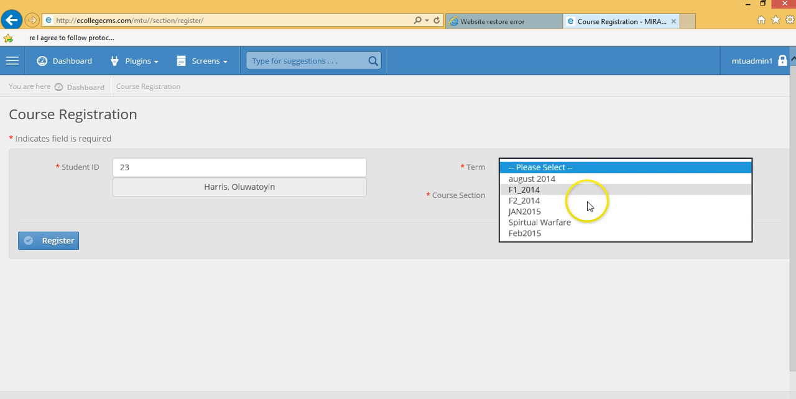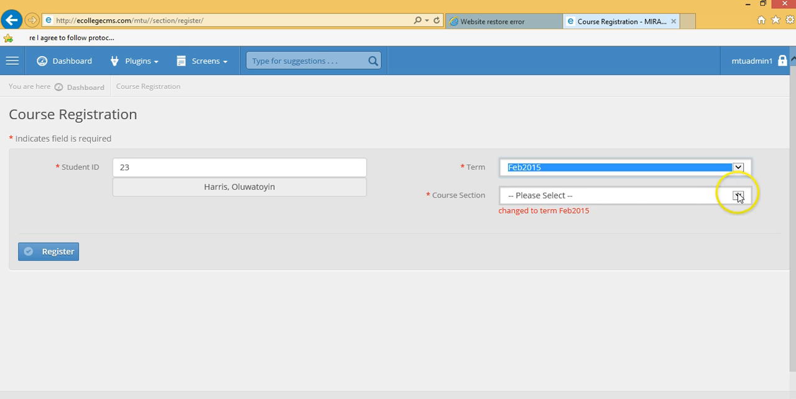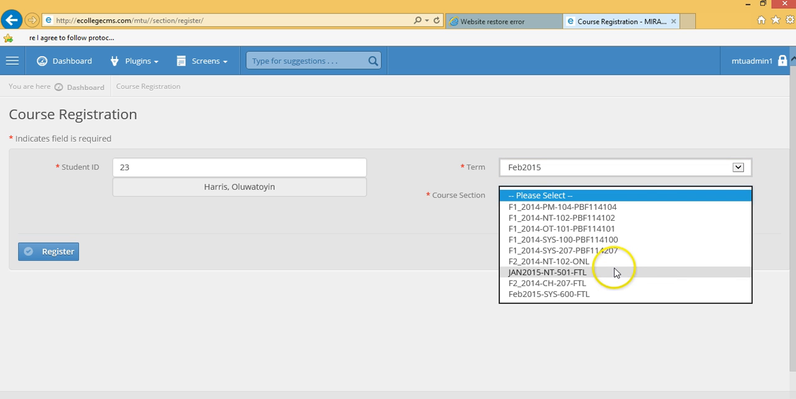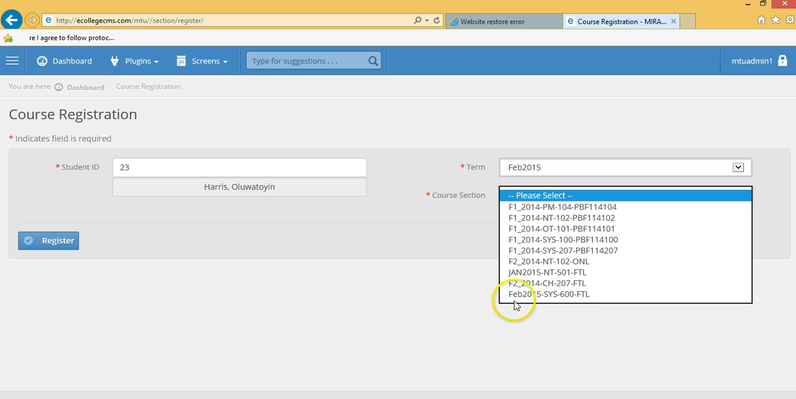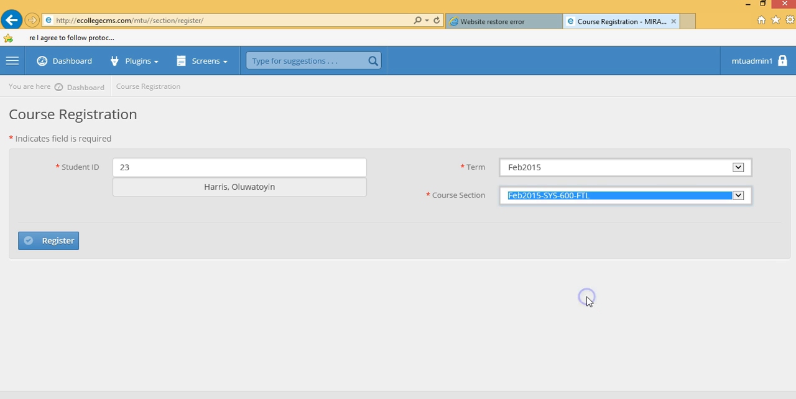But you select the term, remember the same term. You select the section, remember the section is this one here, February 2015, 600 in Fort Lauderdale. Once you have selected the correct term and the correct section, then you click register. I'm not going to click register because I don't know whether or not this student is part of this class. So I'm going to get out of this. But this is what you need to do for every course and for every student.